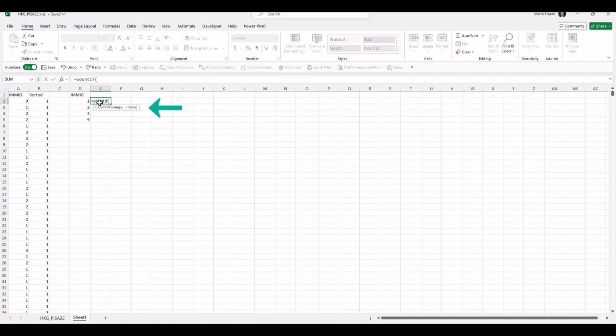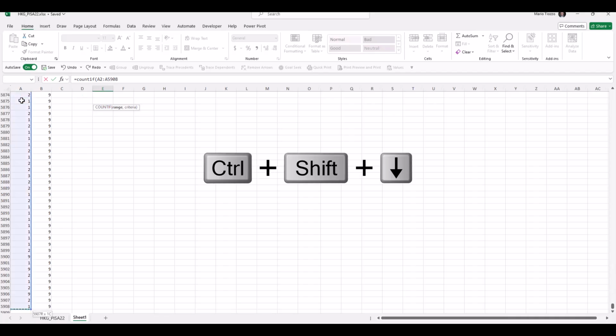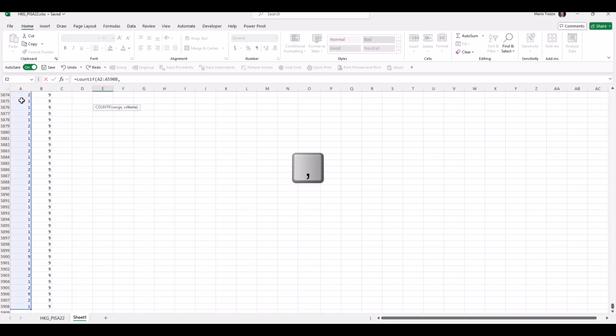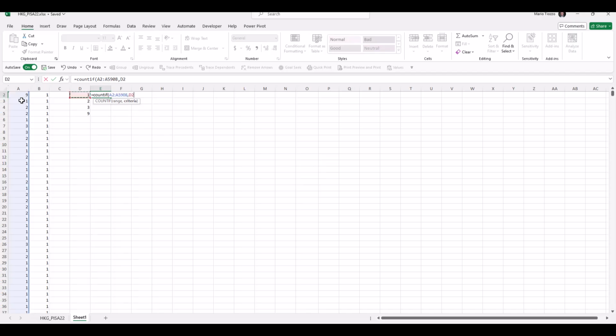Notice here that this formula requires two arguments, the range and the criteria. So let's highlight the data for the range requirement. Down. And then let's press the comma to tell Excel that we are moving to our next argument, which is the criteria. And in this case, we want all the instances where the number 1 shows up.